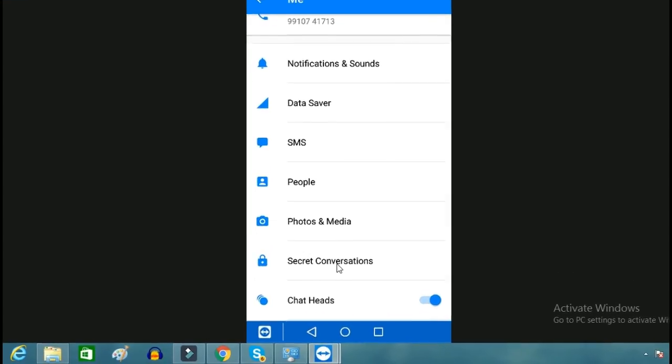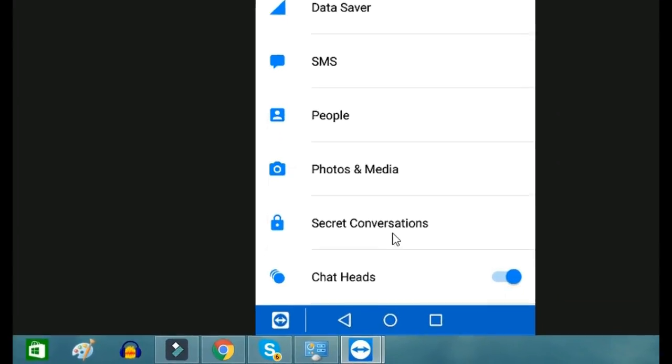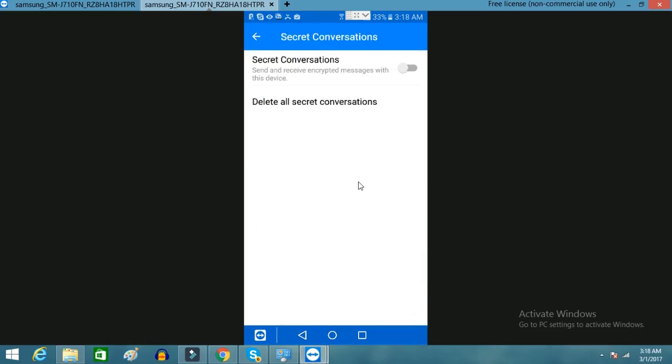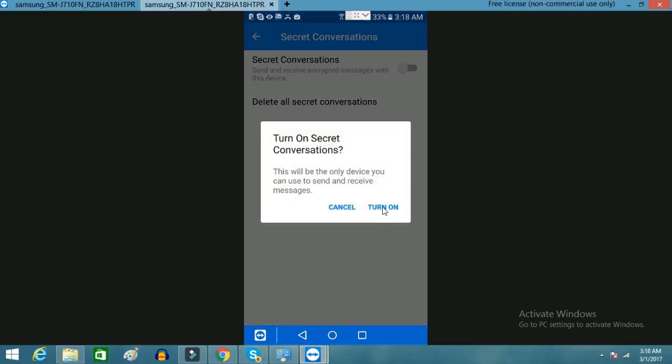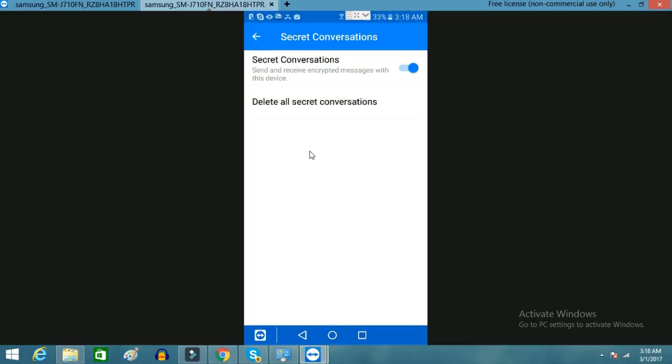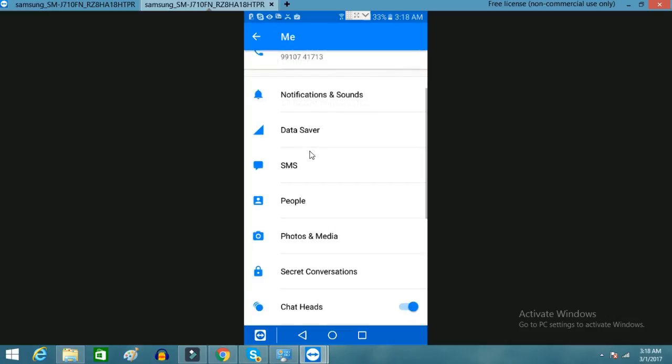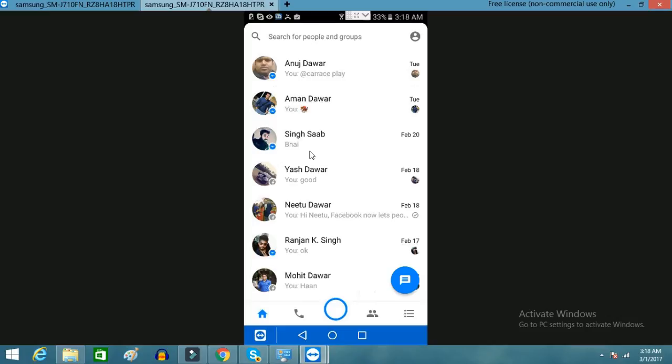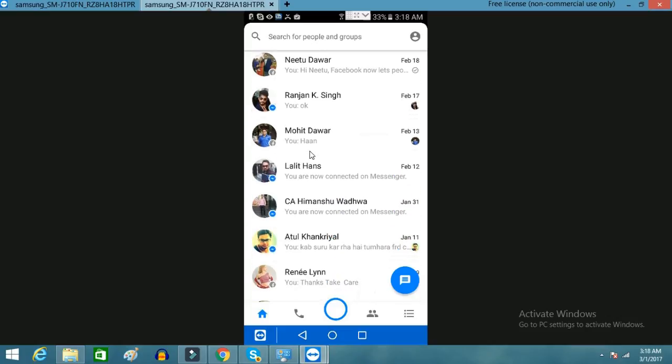When you scroll down, there is an option of secret conversation. You can click on that and it will ask you to turn it on. You can click on that and then turn it on. So now the secret conversation has been turned on. Now what you need to do is go back and select any of your friends' names.